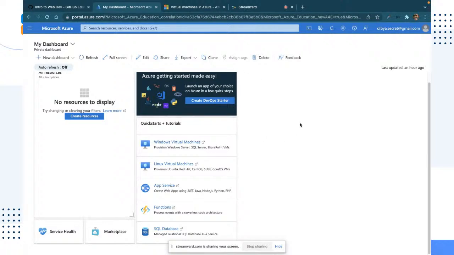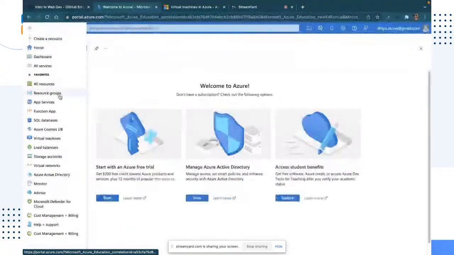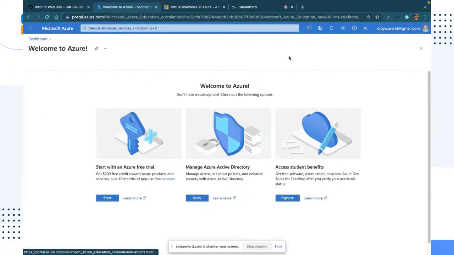So to talk about a few services that Azure provides, let's go to my dashboard, right? And here you can see a lot of resources. For example, there is something called function app. So a function app is basically nothing but an asynchronous application which allows you to run some background tasks.